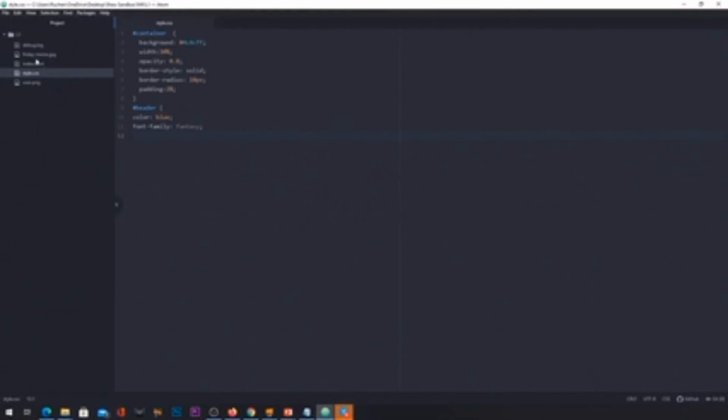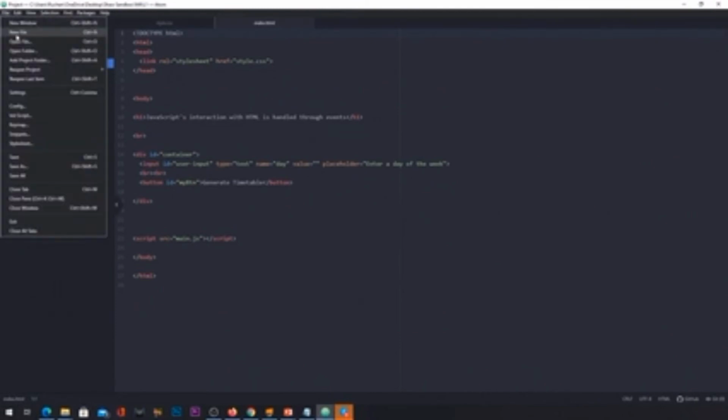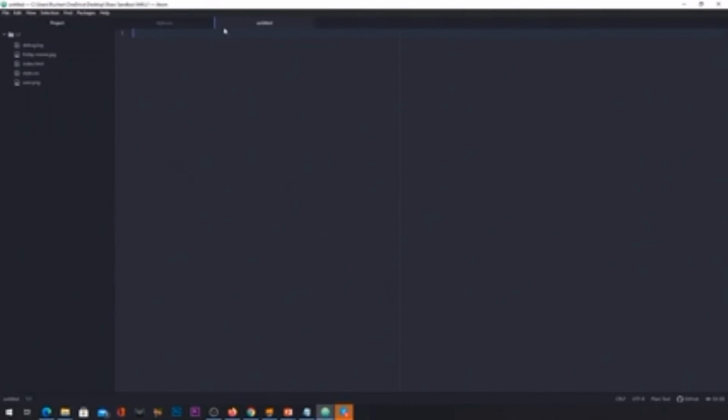file for our JavaScript, and if we have a look at our index page over here, we've got this thing called main.js, but this file does not exist. So we essentially need to create this file from scratch. So how do we go about doing that? We do it exactly the same way we've created all other files in Atom.